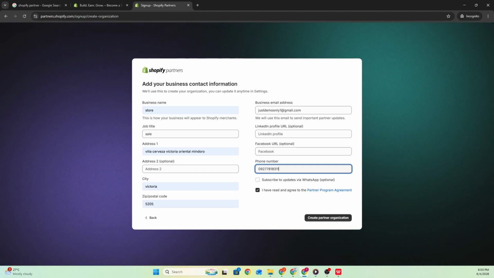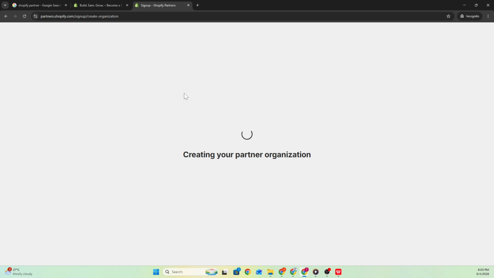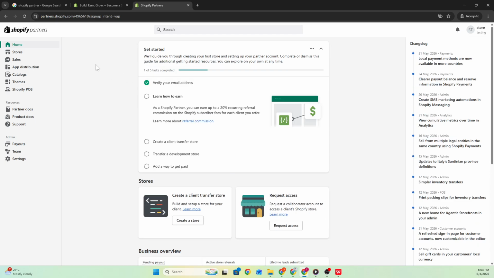You'll be taken into your partner dashboard, where you can begin managing your organization and accessing the available partner tools and resources. That's all there is to creating a Shopify Partners account.